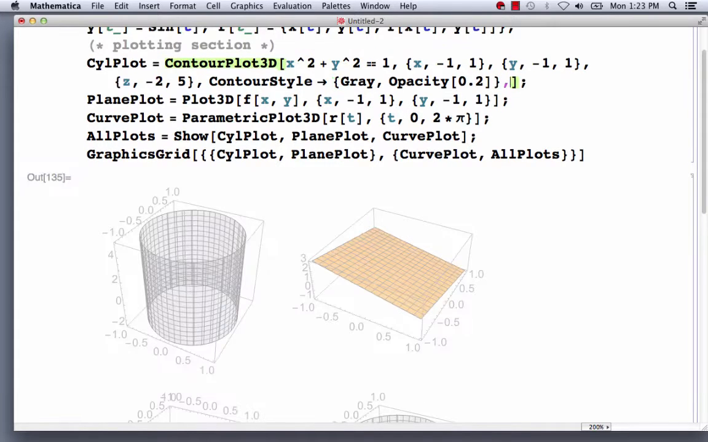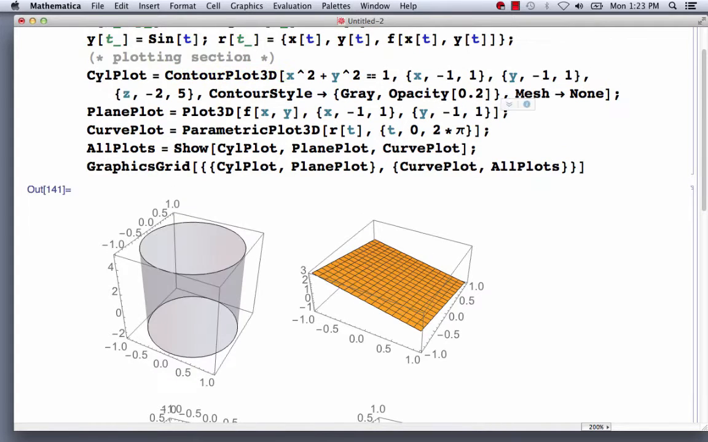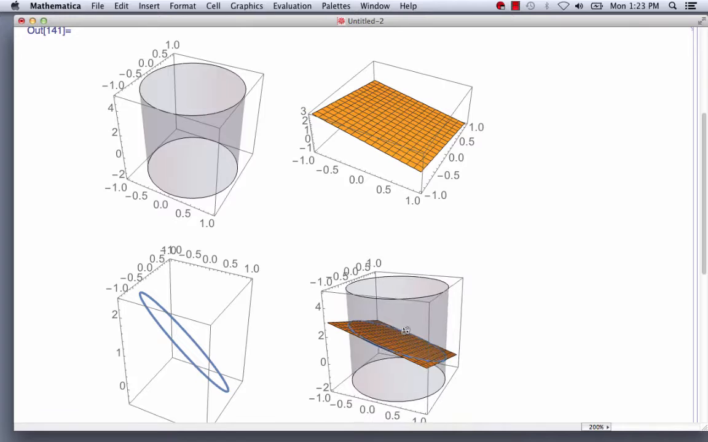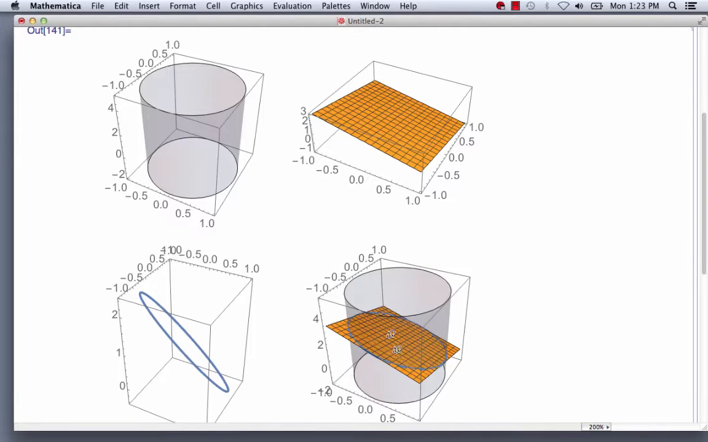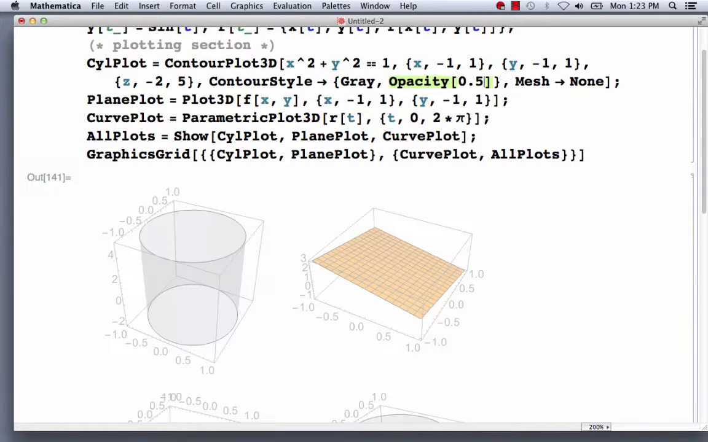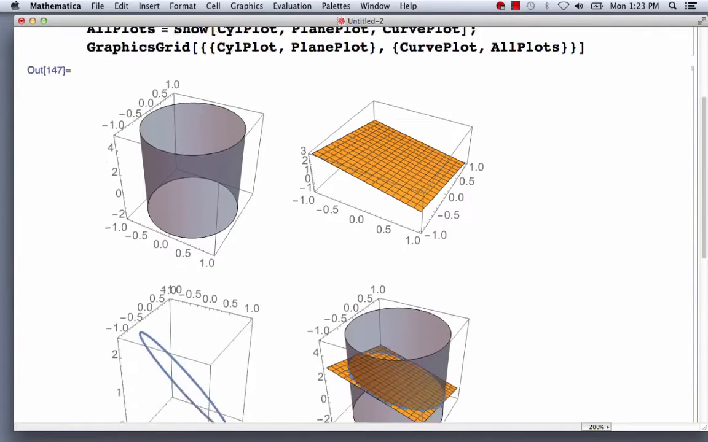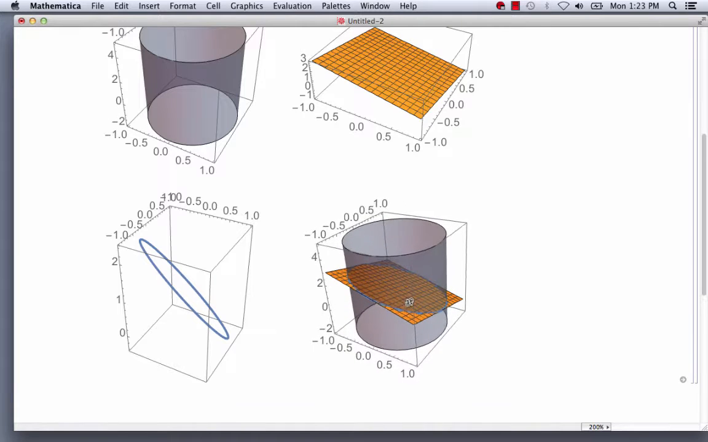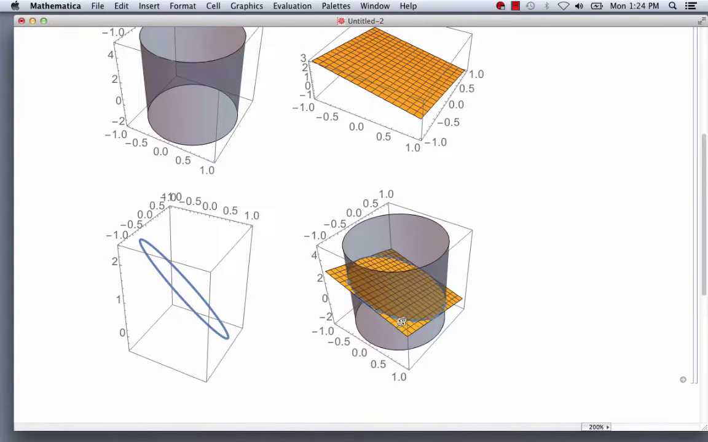Let's see if this works. Mesh. Let's say Mesh goes to None. Okay. So notice that the grid, if you don't want to see that grid anymore, just say Mesh goes to None, and now you can see through the cylinder quite a bit better. And let's make it a little less opaque. And so now our cylinder is gray, but it doesn't have the grid, but you can just kind of make out the surface.